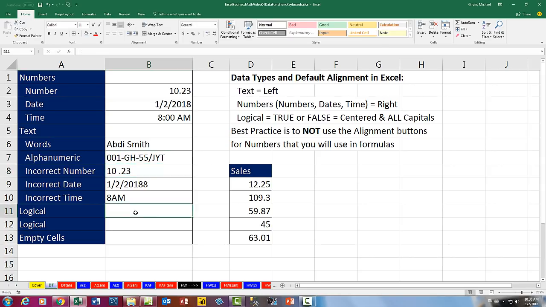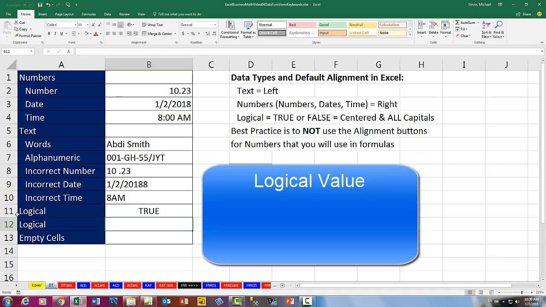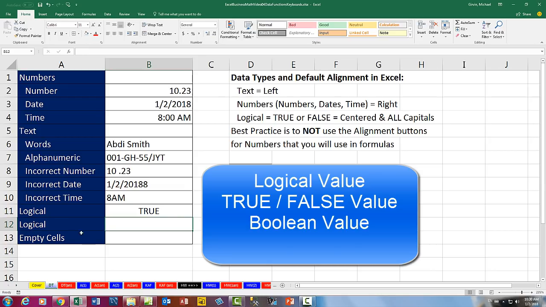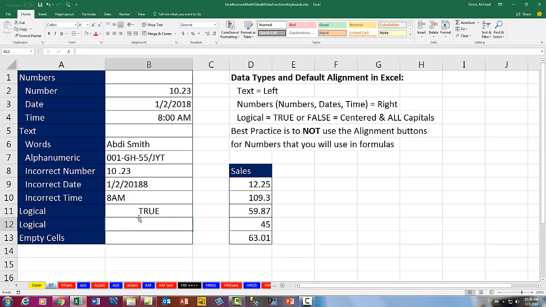Now, there's something else we'll have to deal with, but not so often in this class. If you type the letters TRUE, when I hit enter, something happens. That is neither text nor a number. It is considered a logical value or a true-false value. Sometimes people call these Boolean values. True and false will always be centered and capitalized. If I type false and enter, always centered and capitalized. We will use examples of trues and falses, like did an employee get a bonus, true or false.